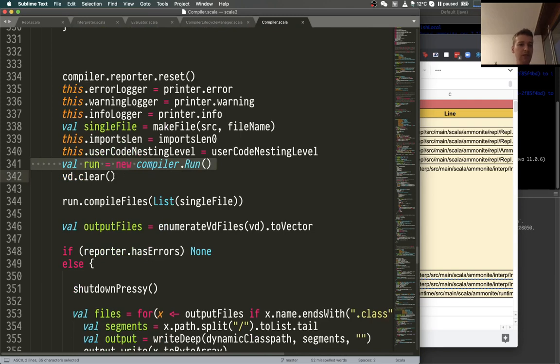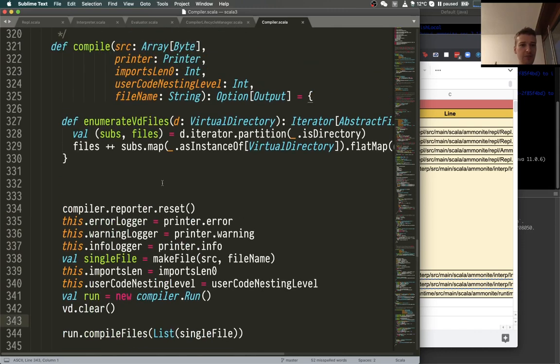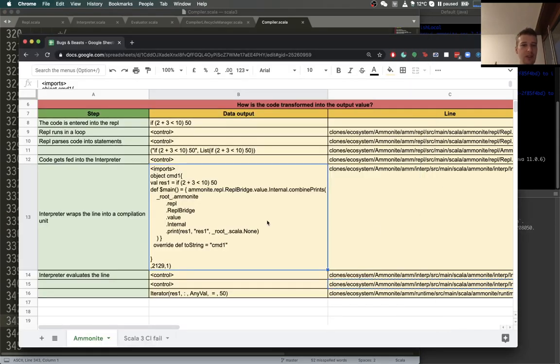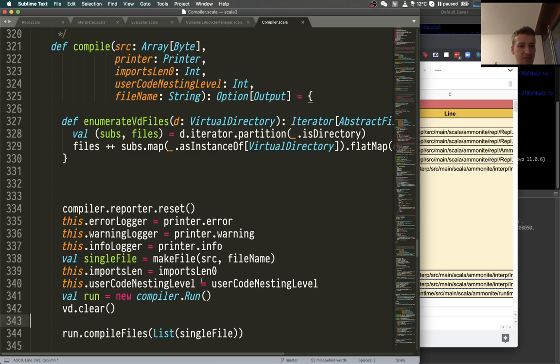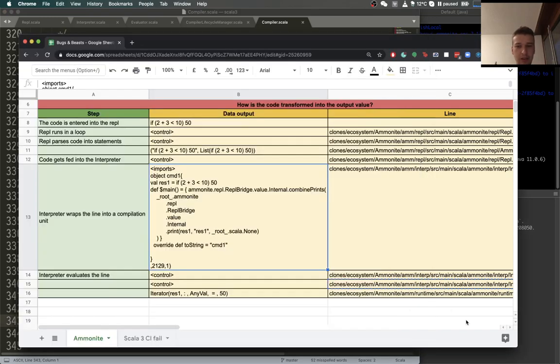What it does is it produces a compiler run using the Scala 2 compiler, and then it invokes compile files on this run. My assumption would be that if we want to inject Dotty to compile the user input with Dotty instead of the Scala 2 compiler, we will have to inject somewhere here as well.